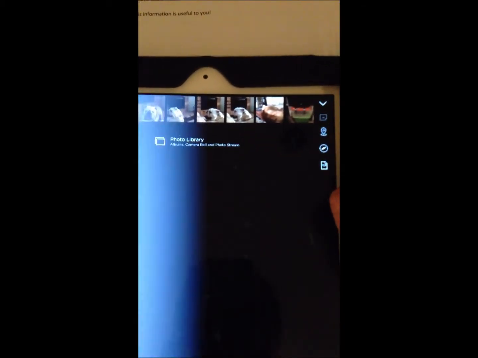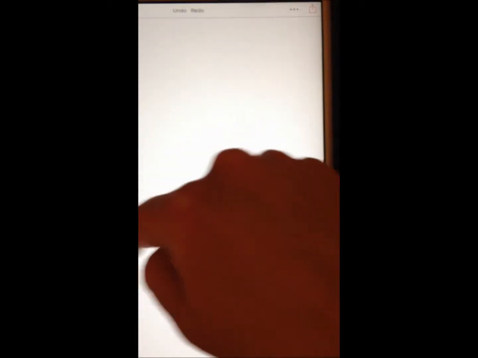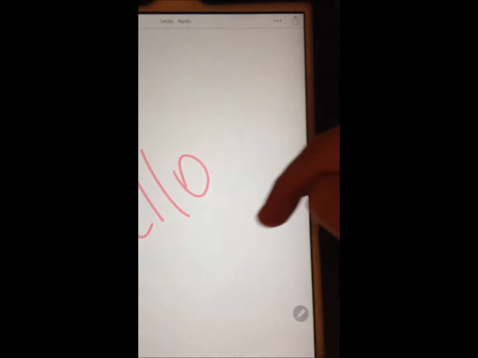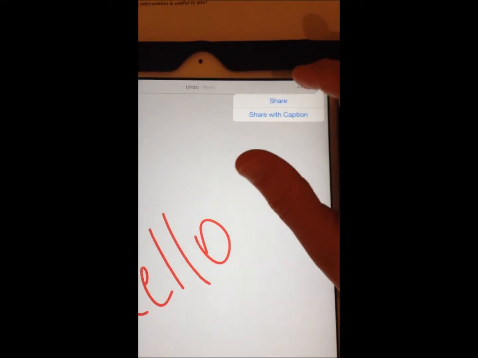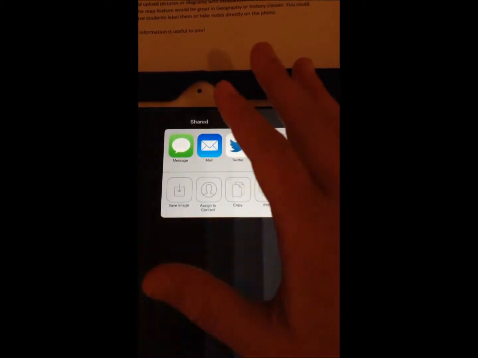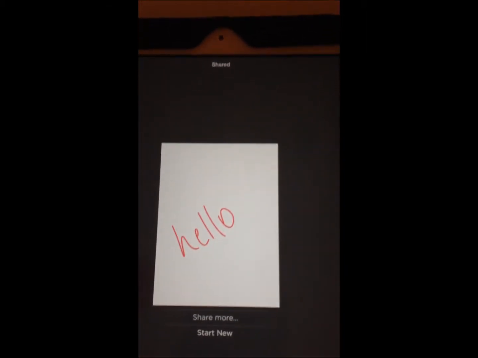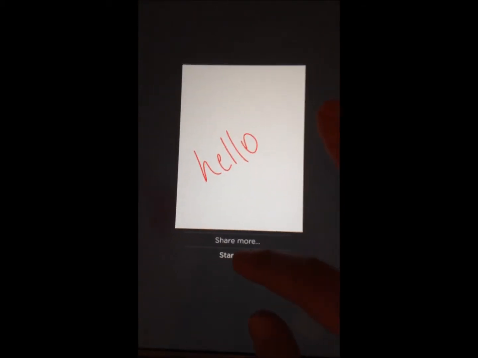So this first one at the top is a blank document. So it just pulls up a blank screen and you start from scratch, but you still have all the same features. And then we just want to make sure we save it again. When you save the image, it just saves it to your photo library. So then you could come back in and mark it up later too.